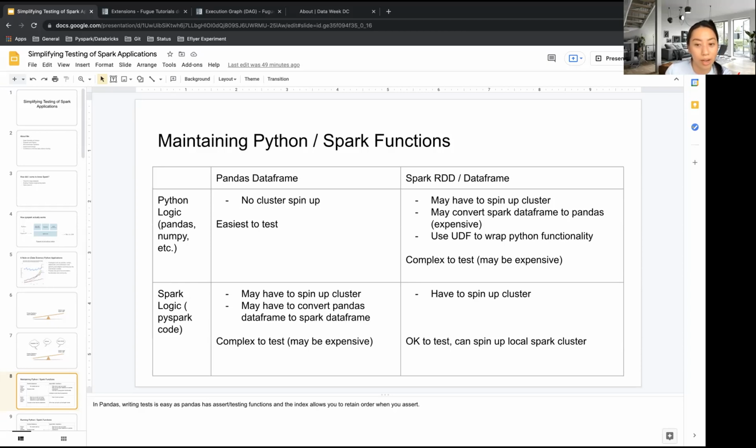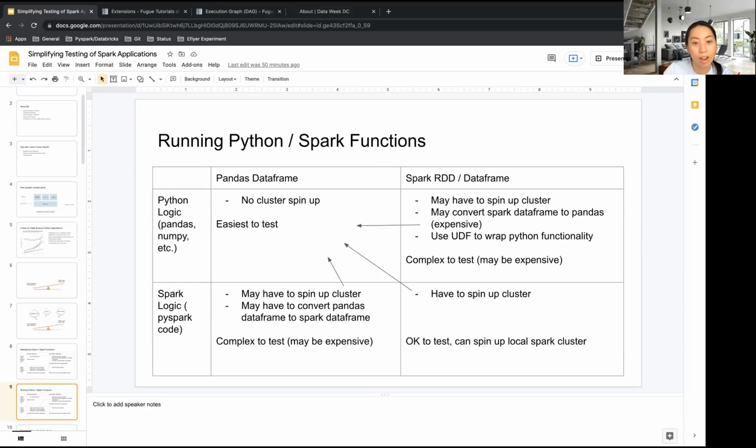And then you come to the bottom right, where it's Spark and Spark, we're all good here. You just have to run into the cluster spin up, and it's okay to test. Spinning up a local cluster takes some time, but it's easier to test than the top right and the bottom left. Ideally, you would want to move towards the top left quadrant, because you have absolutely no cluster spin up, no conversion of any data frames and whatnot, and you'll be avoiding those two things.